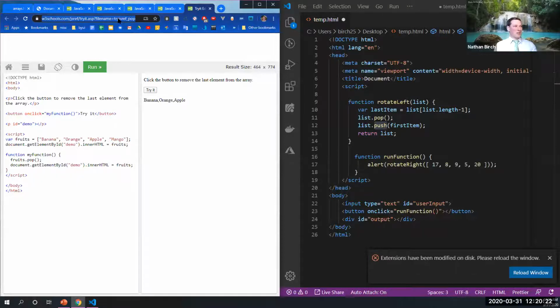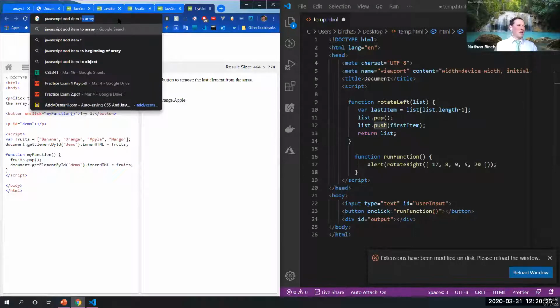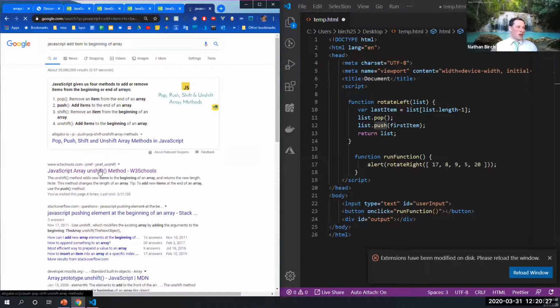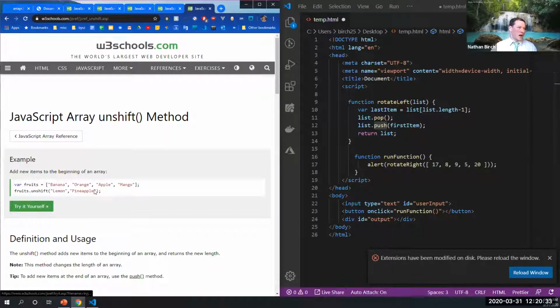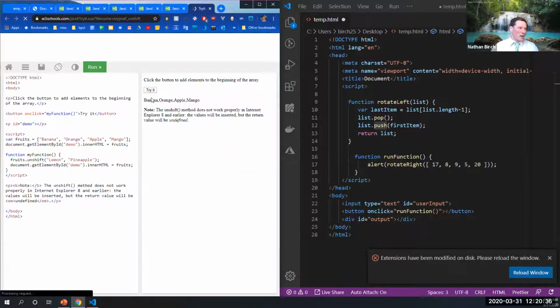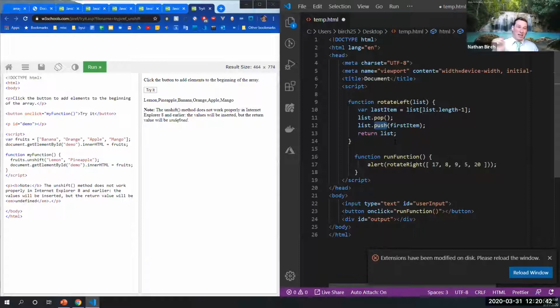We'll say JavaScript add item to beginning of array, and there's our unshift method. Okay, we have banana, orange, apple, mango, and we're saying unshift lemon and pineapple, and it just adds those to the beginning of it. Okay, so I'll say it's like push, but instead of on to the end, it's adding it to the beginning. So we'll say list.unshift last item. Okay, so we save our last item, and then we pop it out of the list, and then we unshift it back into the beginning of the list. Okay, and we can do this exact same thing with the for loop like we did with the other one. It would just obviously look slightly different.